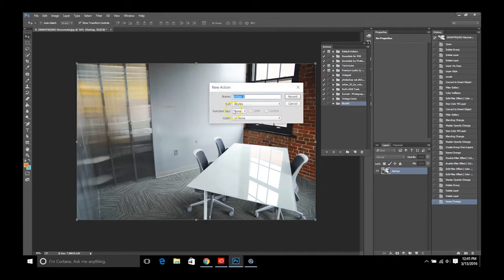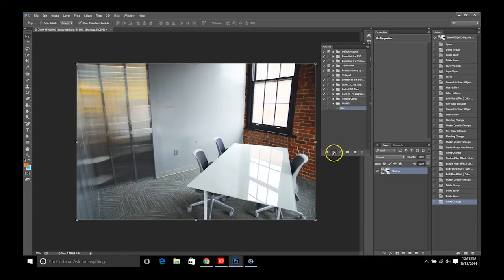The cool thing about this too is you can assign it to a function key. Say I use F2 and I click F2, this action will automatically apply to this image or any other images that I have open. But right now we're not going to do that. We're just going to name our action Blur, because we're only going to blur, and then we're going to hit the record button and it's going to record exactly what we do. As you can see, the record button's on, and when I want to stop it, I hit this stop button.